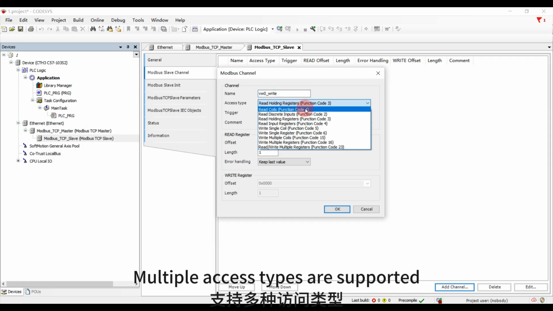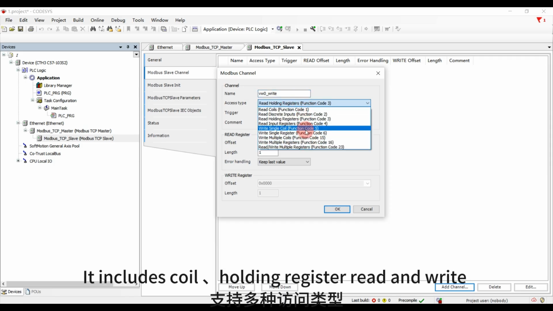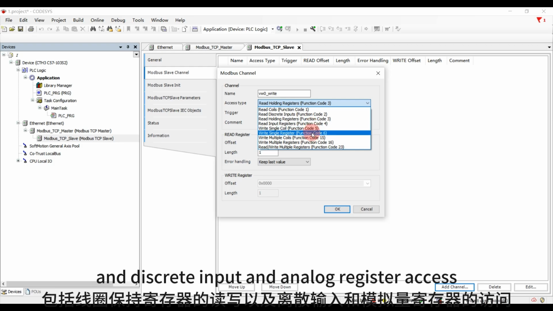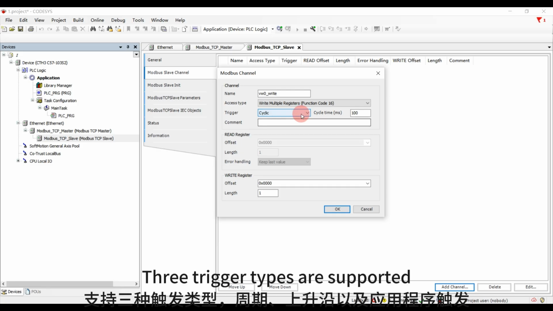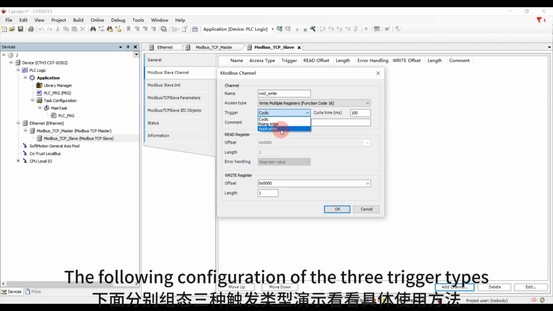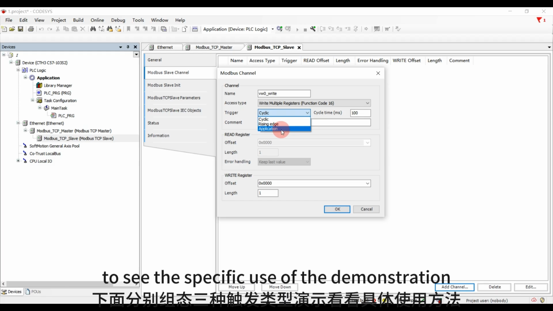Multiple access types are supported. It includes coil, holding register read and write, and discrete input and analog register access. 3 trigger types are supported: cyclic, rising edge, and application trigger. The following is the configuration of the 3 trigger types, to see the specific use in the demonstration.